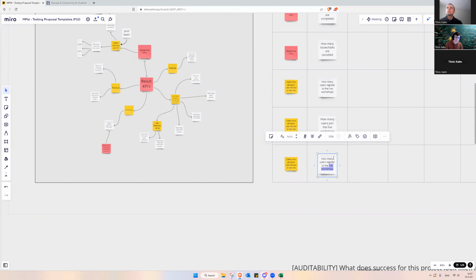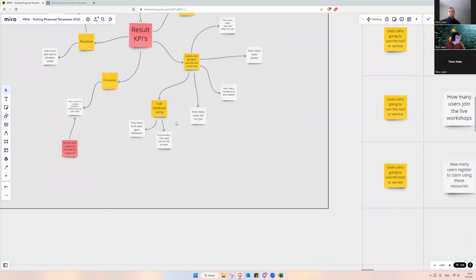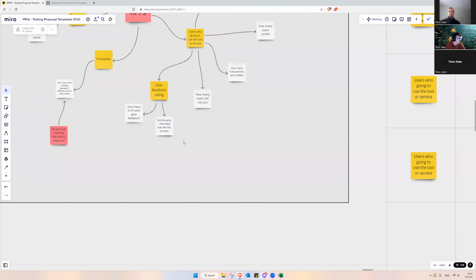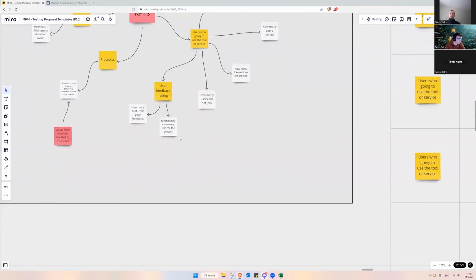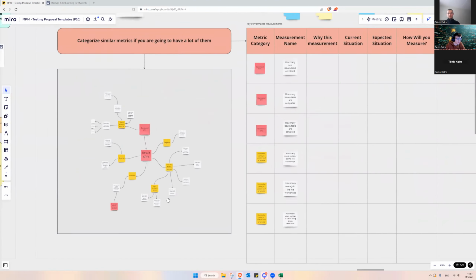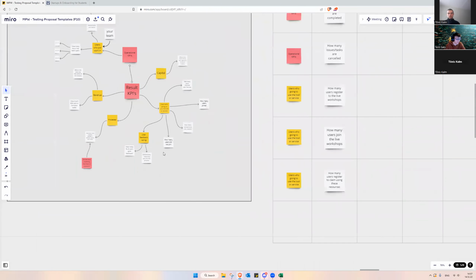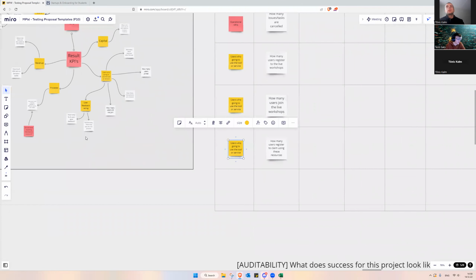And then user feedback rating: how many percent of users give feedback? Or functionality: how easy was the process? Do we want to measure feedback, basically? I say yes. Yep.